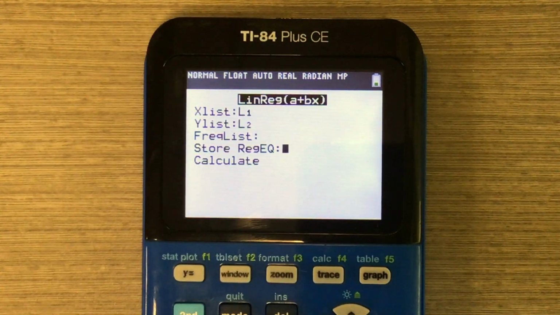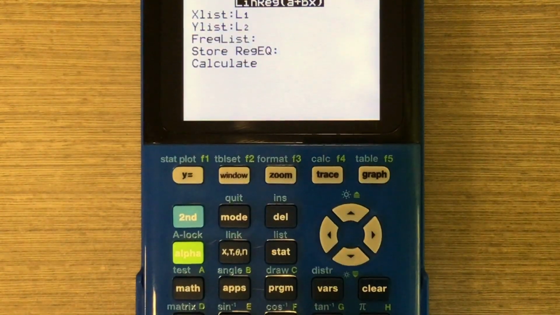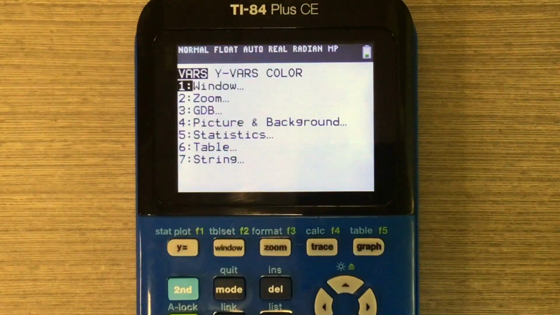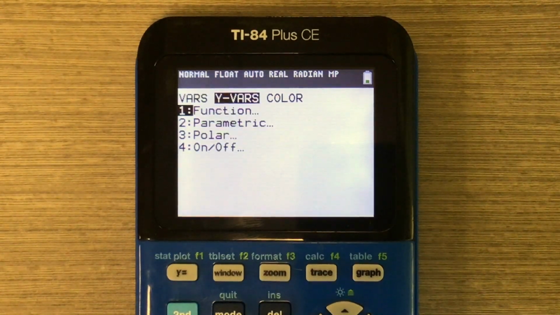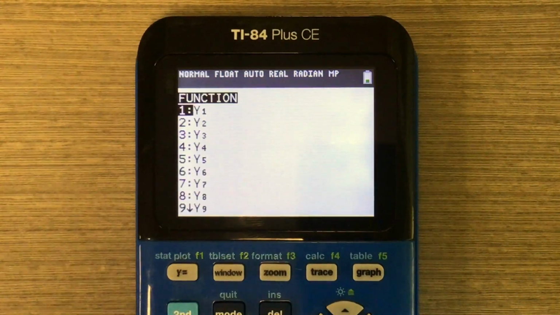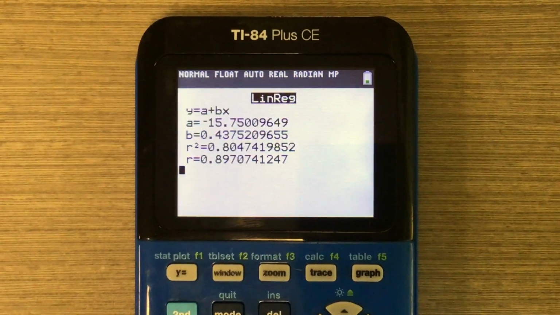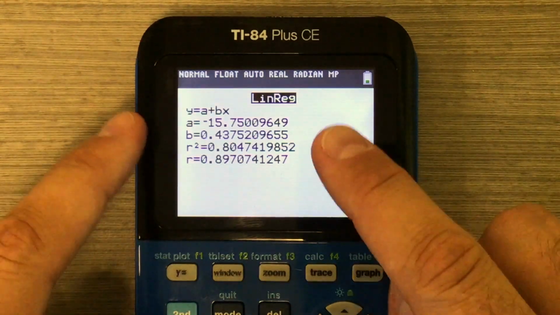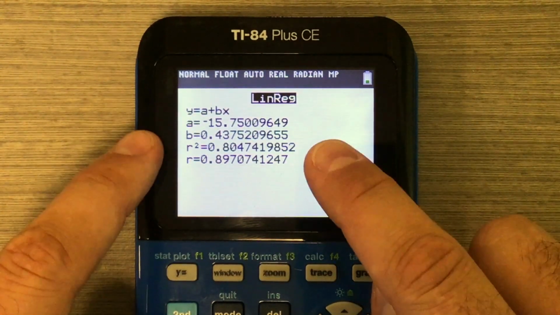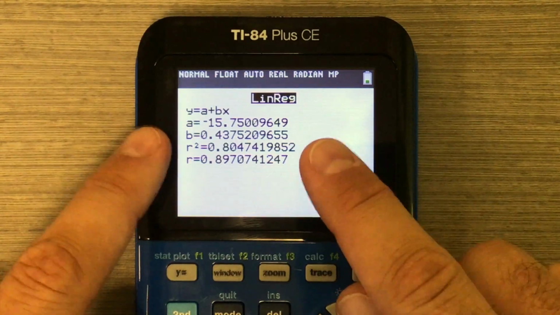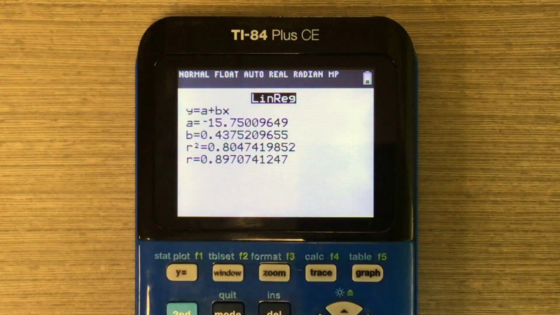And a quick reminder, if you wanted to store your equation, because maybe you're going to make some predictions, or it actually will do something really cool that I'll show you here in a moment that will be very valuable to us next semester. Remember, to store it, you would hit the vars button right here, and then yvars, function, and then I'm just going to store it in the first one there. So go ahead and hit calculate, and there's all of my info. We have here a and b, your y-intercept and your slope, and r squared, which is coming up in just a moment in the video, and r right there.